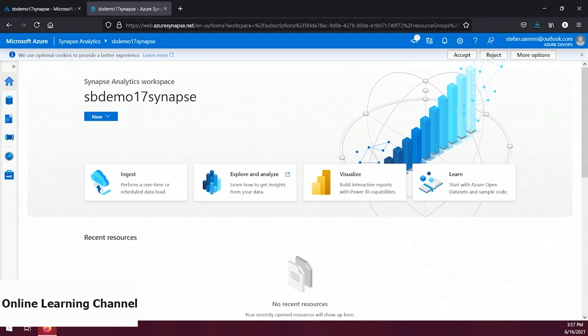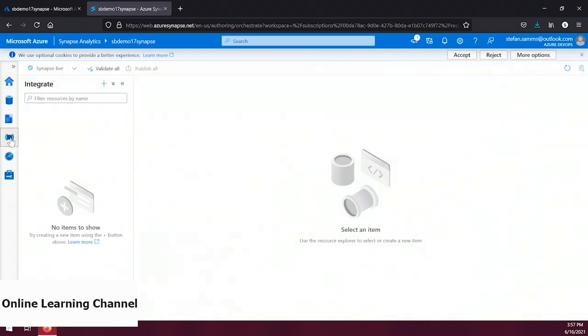So let's start by performing a very simple task. Let's create a pipeline that moves data from one location in a Blob storage account to another. Let's click on the Integrate option in the left-hand menu. It's the one that looks like a sideways cylinder. Good. Now let's create a pipeline. We can do that by clicking the plus button on top of the resource list and choosing Pipeline from the menu.